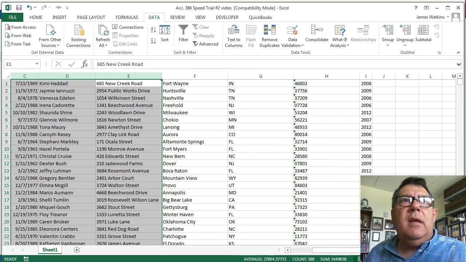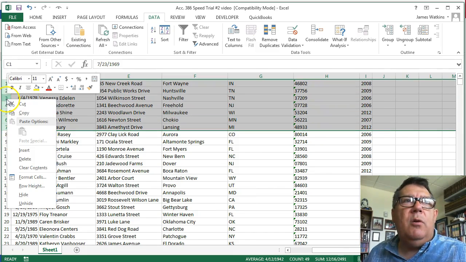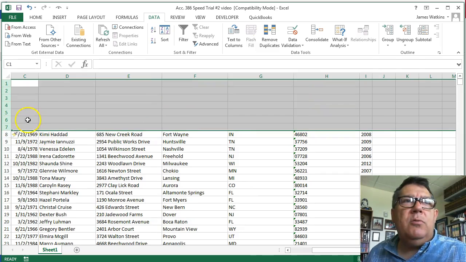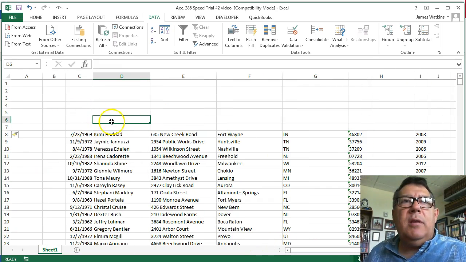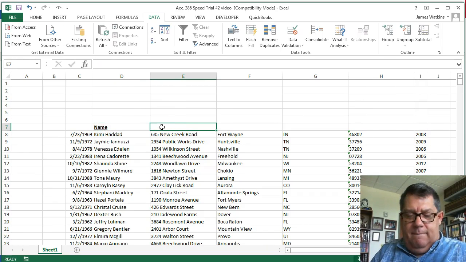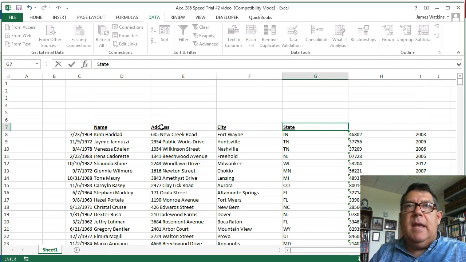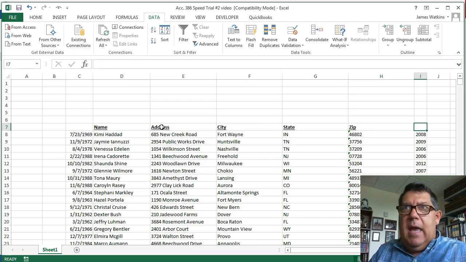And let's put in some header. So I'm going to take, say, 1 through 7 rows. I'm going to insert new rows. And we're going to call this, we've got to put our headers in here. Name, address, city, state, zip code, and this is the first year of business.